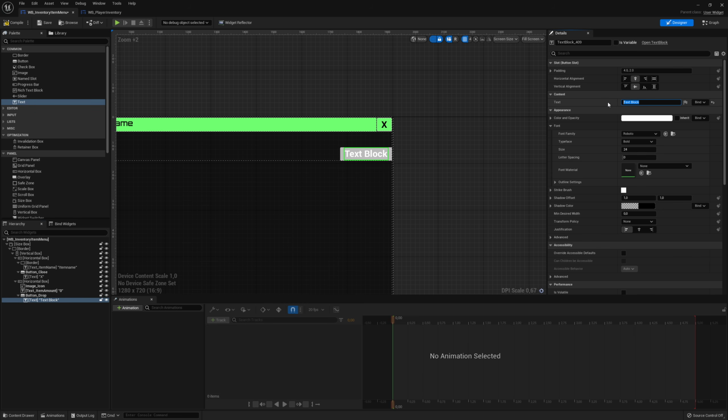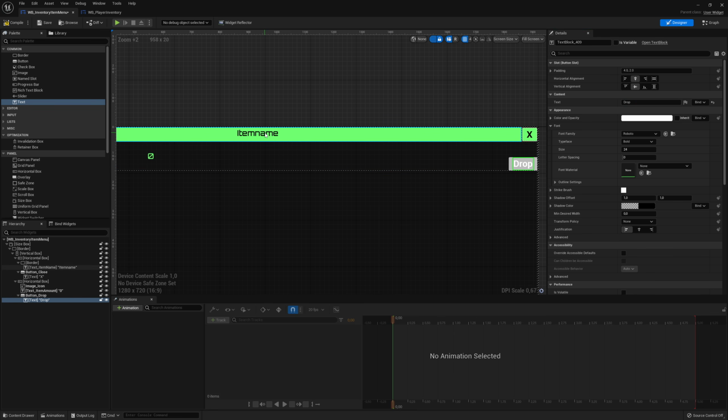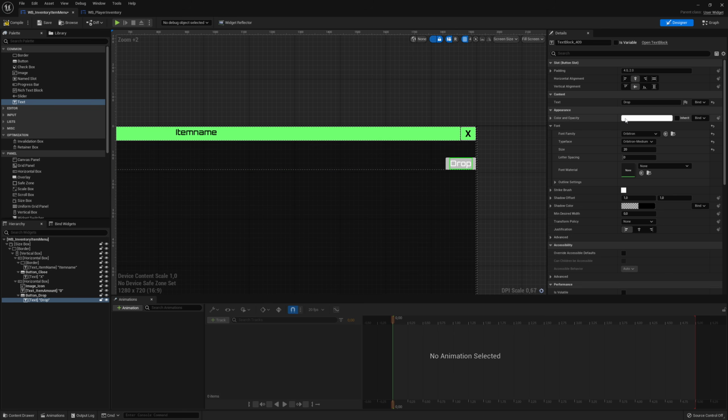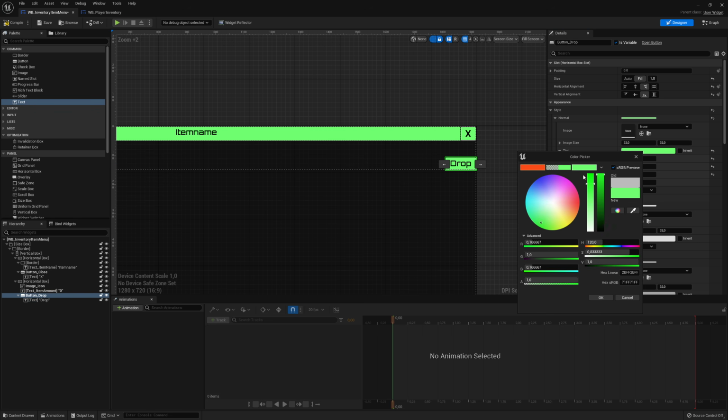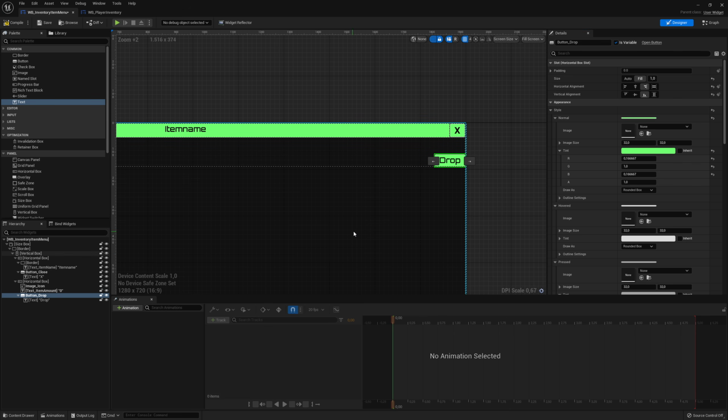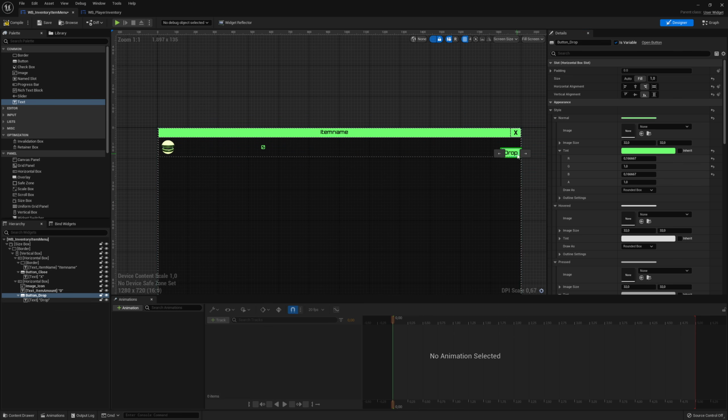So that doesn't need to be a variable. Let's drop it. And make sure we set up our fonts again, so we can copy and paste it. And make the text black, and then make our button green. There we go. Okay, again, I'm not going to bother with hovered and pressed styles. You can set it up the way you want to.